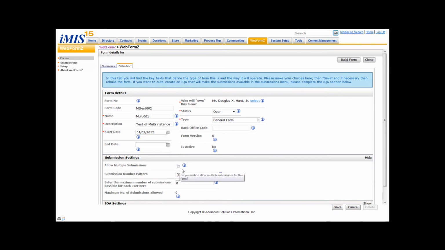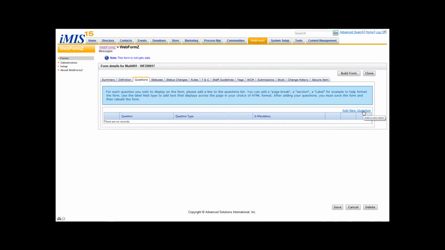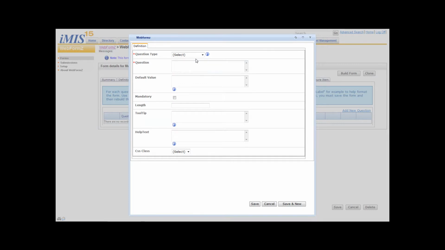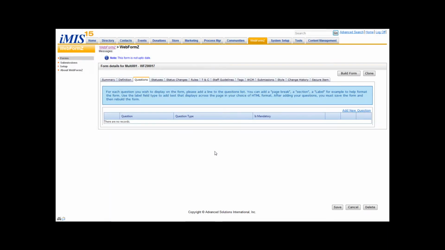We'll change some settings under submission settings to allow people to select this form over and over again, and then click on Save. When we've saved the basic form definition, we then go to the Questions tab and add a new question. The first question we're going to add needs to be a multi-instance question type, and then you type in the name of the panel under the word question. Then click on Save. Each time you save, the background table is updated with the questions that you've entered.